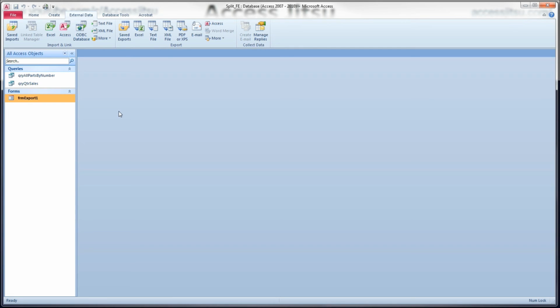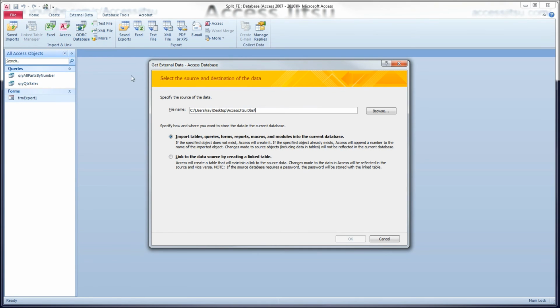Now we need to make our links from this database to our backend database. We want to create those link tables over here, those entries that allow us to get to the tables in the backend. And the way we do that, again, is on the external data tab right here. We'll click the access button, except this time, instead of importing tables, we're going to link to the data source by creating a linked table.